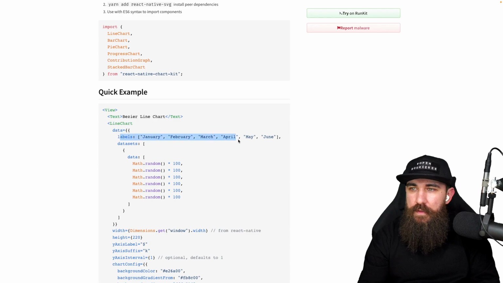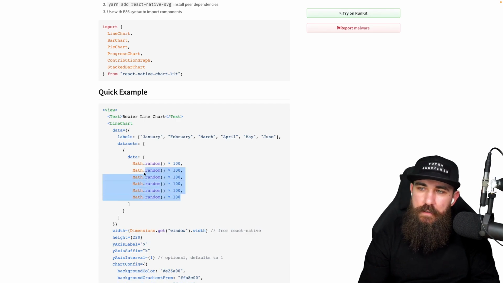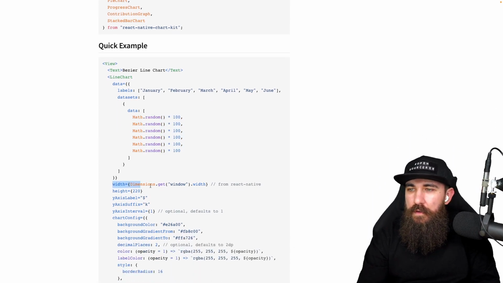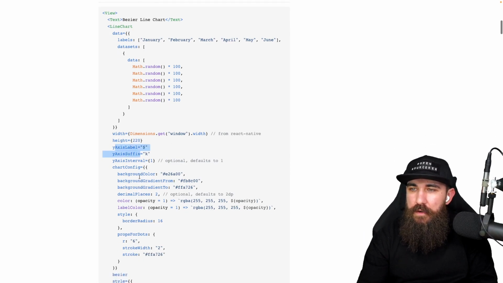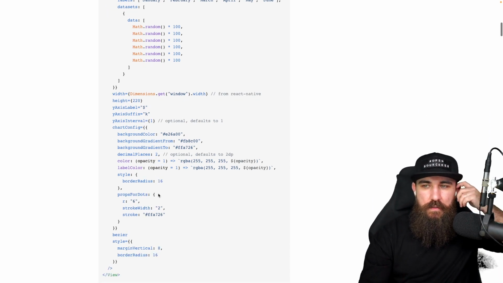We have the data with the labels, and we have the data sets. There we go. 1, 2, 3, 4, 5, 6. There are the values. There's a width from dimensions.getWindow.width to be like a full screen, full width. The height is also fixed. The labels are here, interval, okay. And there we go. Some configurations for the background, decimal places, all these things.